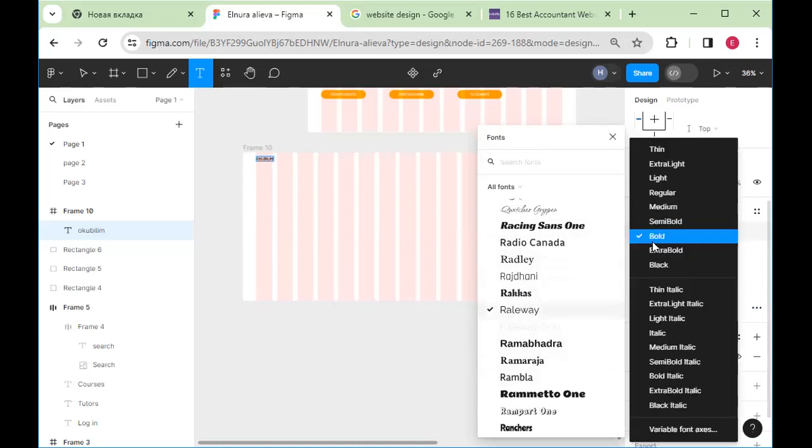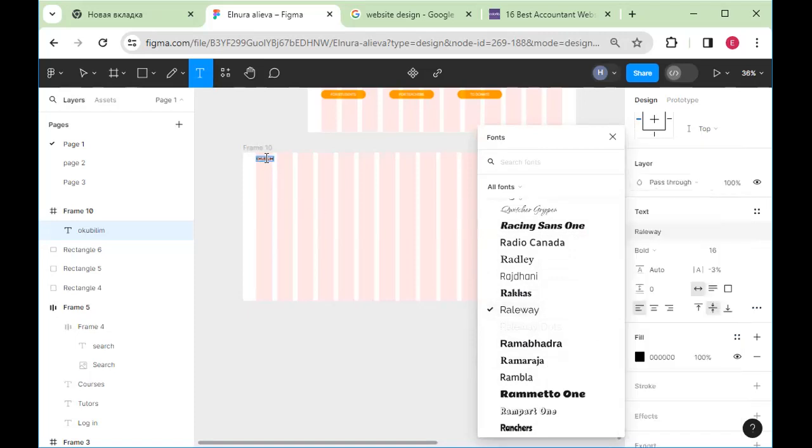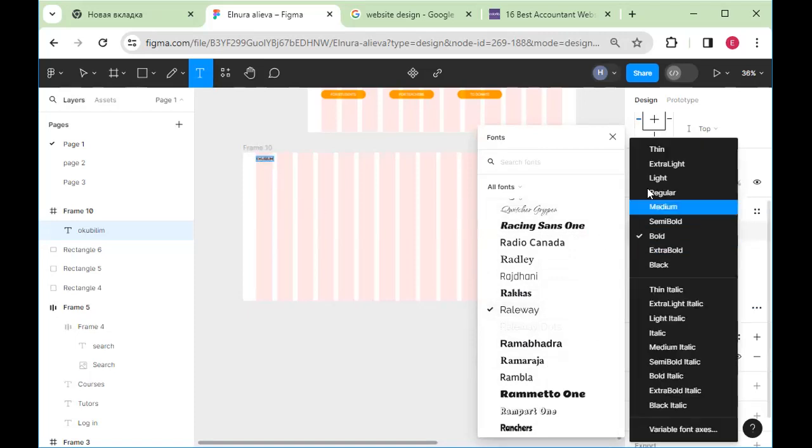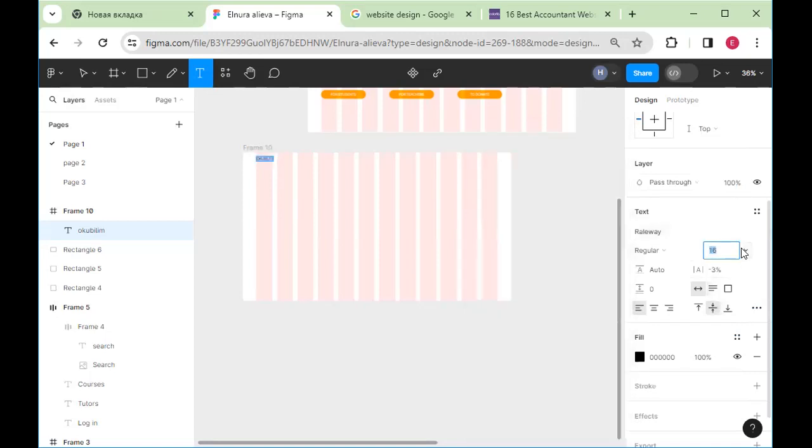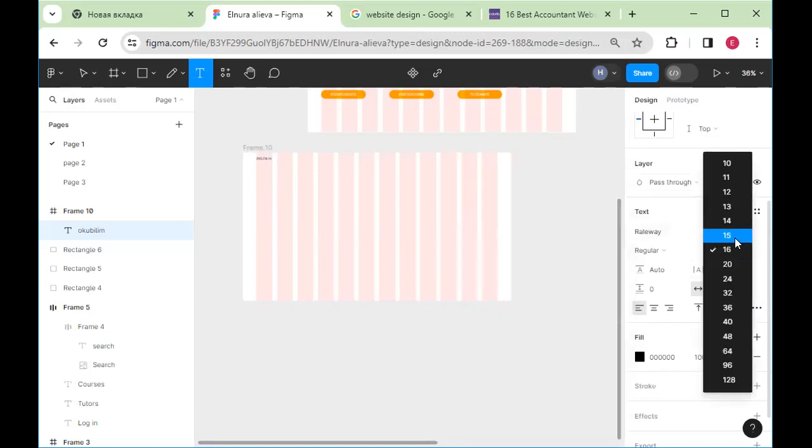Also, you can change the weight, bold, thickness, regular. I want it to be regular, let's say. Let's change it to regular. And the size is really important. Use something like 15, 16, 17, 18, maximum 20 for normal text. Otherwise, it will be too big, okay?